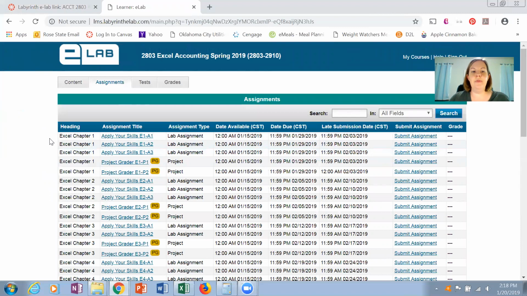So you'll have 3 types of assignments or work that you'll be doing in eLab. On the assignments tab, you're going to see your chapter work. So you're going to have applying your skills and project graders. Those are end of chapter. This is all end of chapter work. So as you work through the chapters, in chapter 1, you're going to have develop your skills. Please go ahead and complete those because they are helpful to learn the processes and the concepts that you need to complete these applying your skills and project graders. So you'll work through the chapter and do the develop your skills.